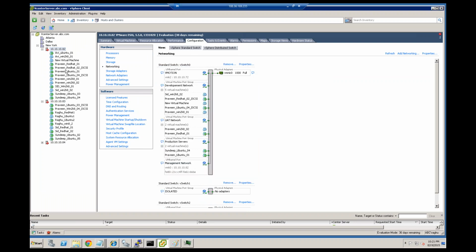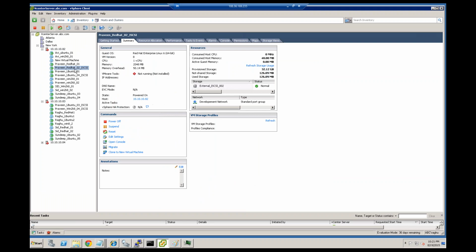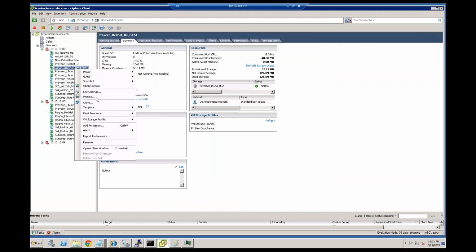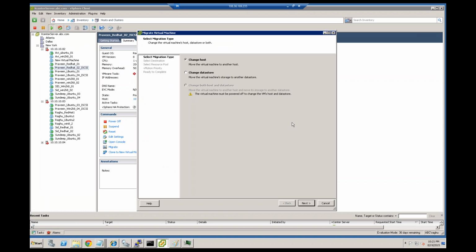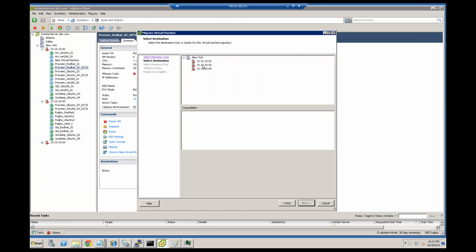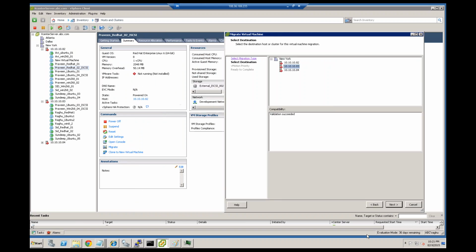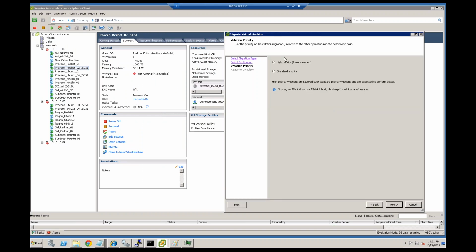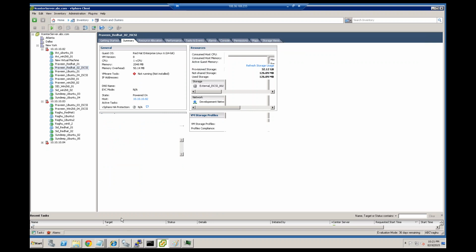So let's try vMotion again. Migrate. Change data store. Click on 83. And now we got it, validation succeeded. You see that? So you click next. There is a priority for vMotioning, high priority and low priority. Click next and finish. Now look at what is happening here.